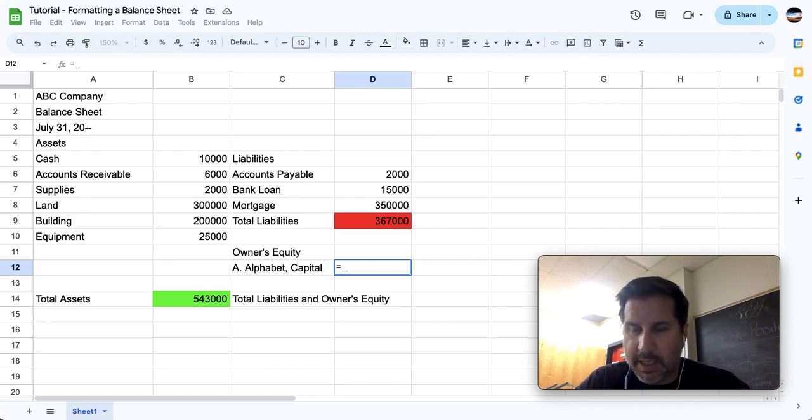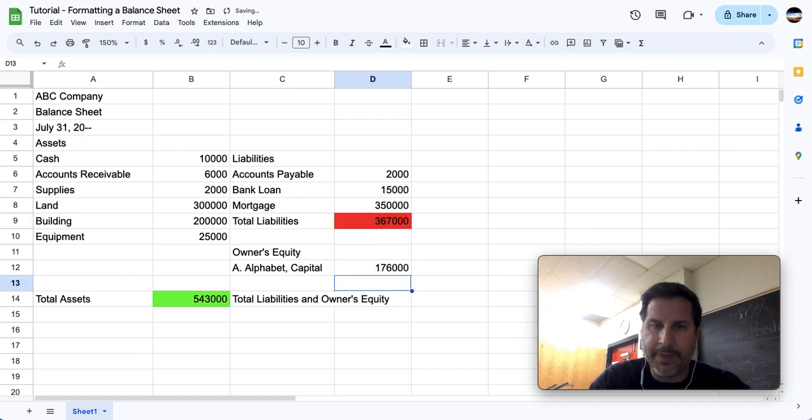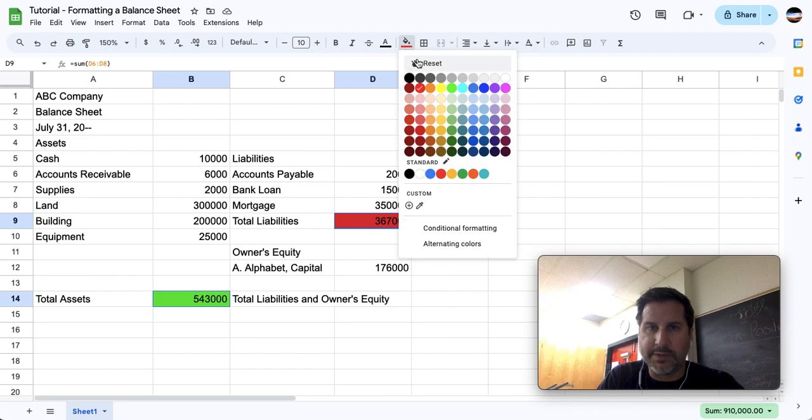The equal sign again indicates that we're going to do some math. I'm going to click on that $543,000. Note I didn't write out 543. I'm clicking on the cell once, and it will show here equals B14 for me in this scenario. Second thing I want to do is I want to click the minus sign on my keyboard, which is just to the right of the zero, because that's obviously the subtraction symbol that we use. I'm going to click once on my 367, and I'm going to hit enter. So my capital, which means my stake or my investment in my assets, is $176,000. I'm going to take this color scheme away for us.